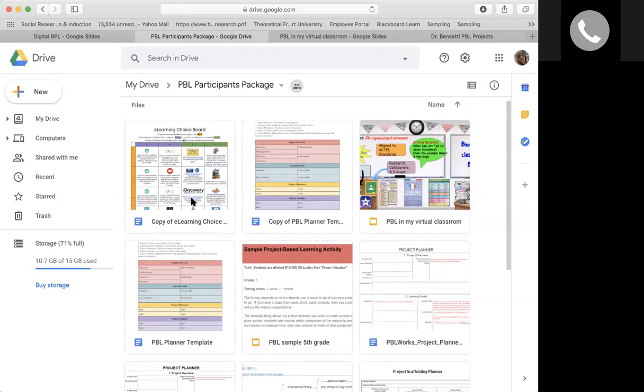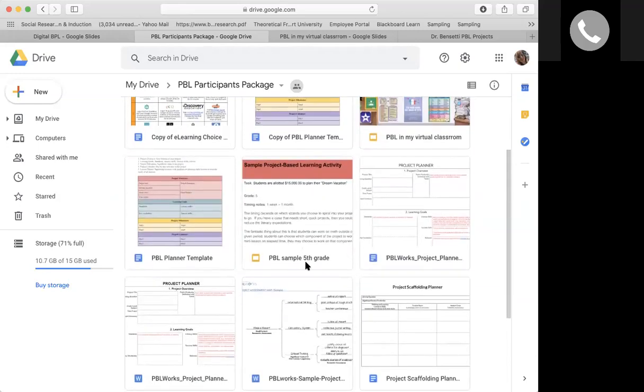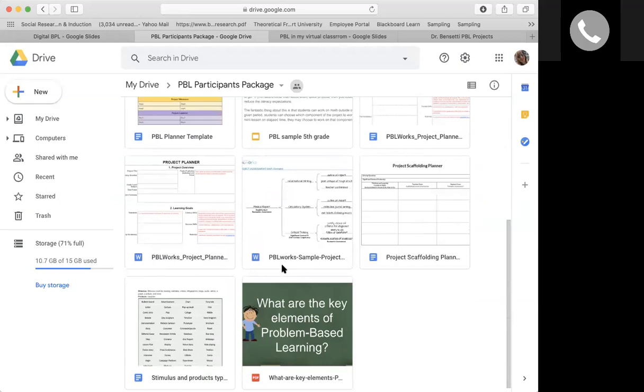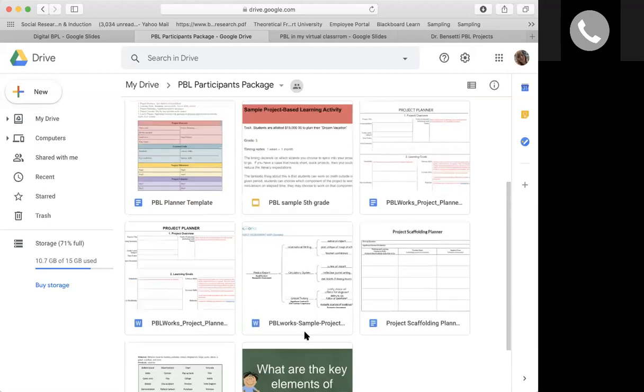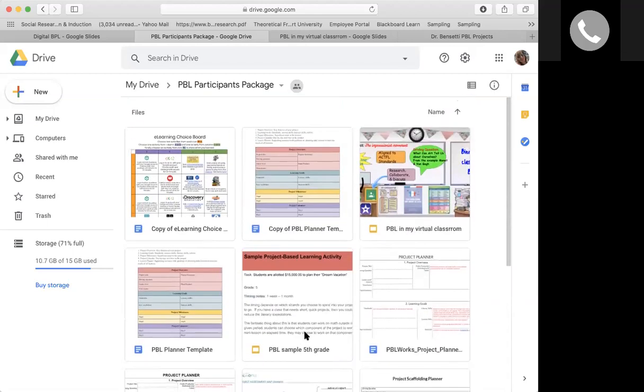This is the choice board that you can use. As an example, I'm giving you an example of a 5th grade to copy. And I'm giving you a planner, a detailed planner if you want to use. This is from PBL Works. They have their own version. I'm showing you a sample project assessment, how you assess all the details. And also these are the stimulus, a list of stimulus and products you can use from. And also I'm showing you all the elements of the learning. This is all for you to use for future projects.